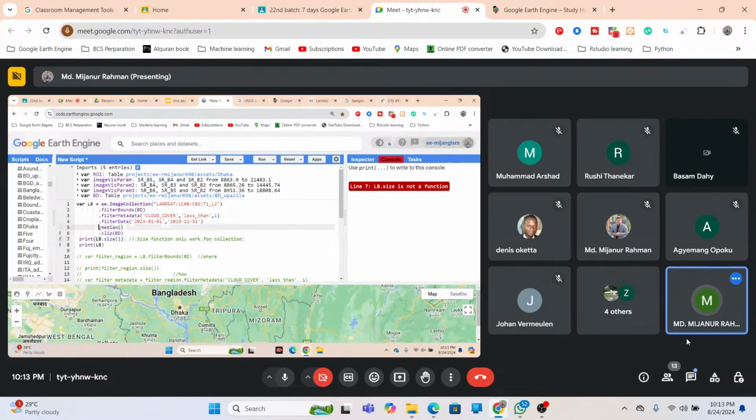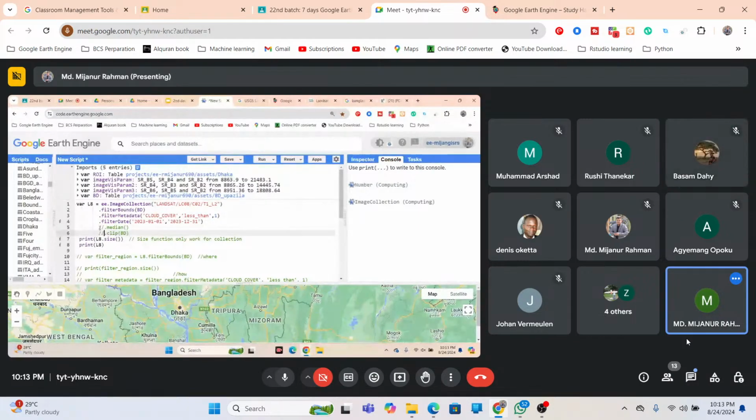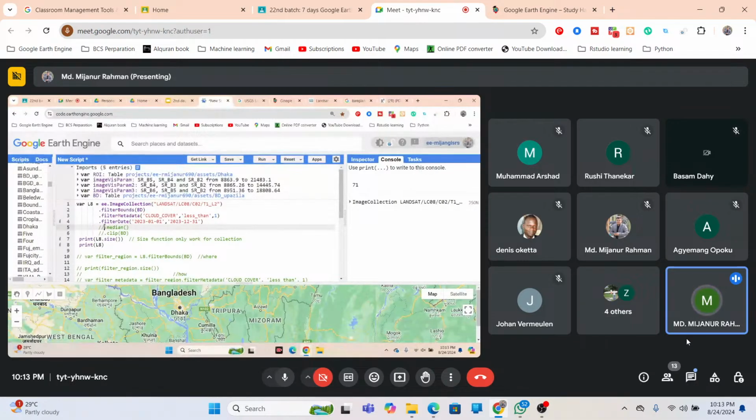If I comment this line of code and click run, it will work, because without median, this L8 is a 71-image collection. But when I apply the median, it is not a collection. It's just a single median composite image. So that's why the size function does not work, because the size function only works for a collection, not for an image. Once I apply the median, L8 is stored as a single image.